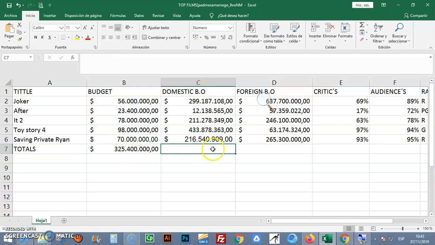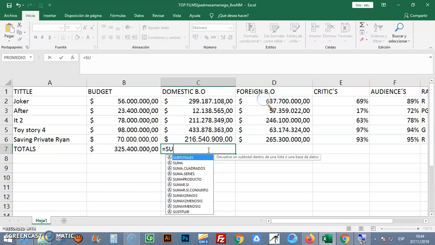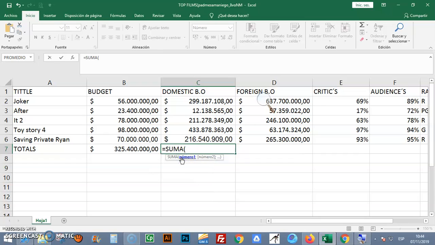Second, let's do the same thing. Equals again. Let's practice, okay? Summa. Summa is here, so I'm gonna double click it. Double click. I can see the syntax that guides me, that helps me to do this. I'm gonna select the range of cells from C2 to C6. Beautiful. I'm gonna press enter or this button. Look at the button. Click it.